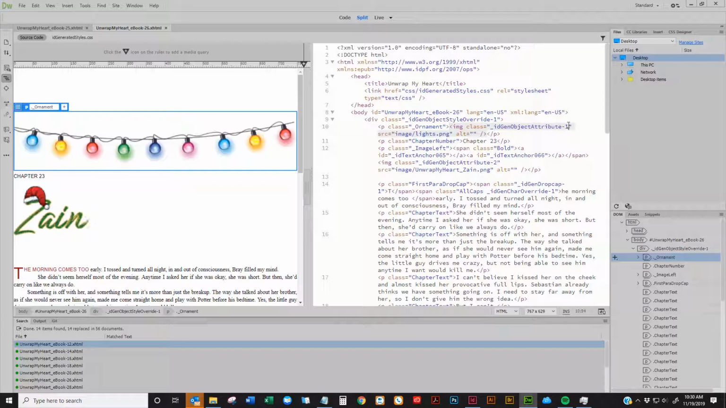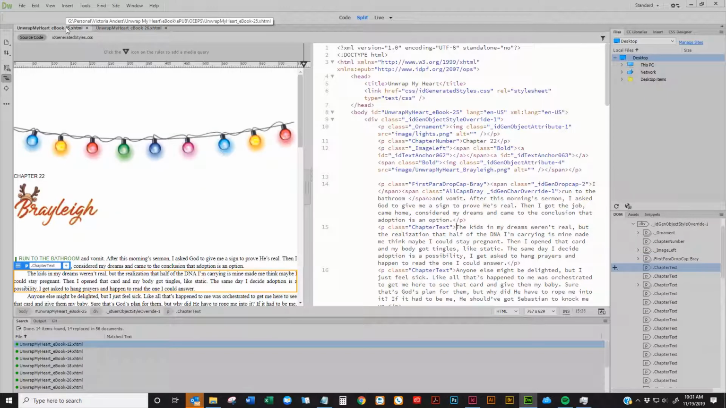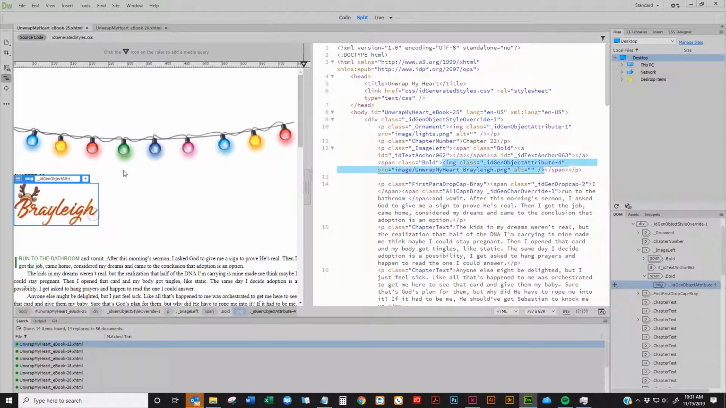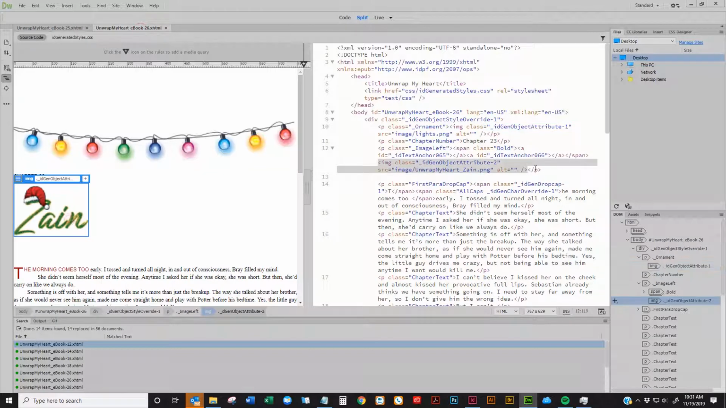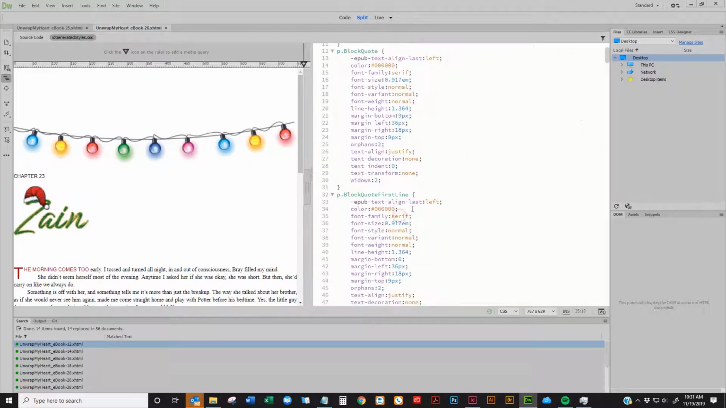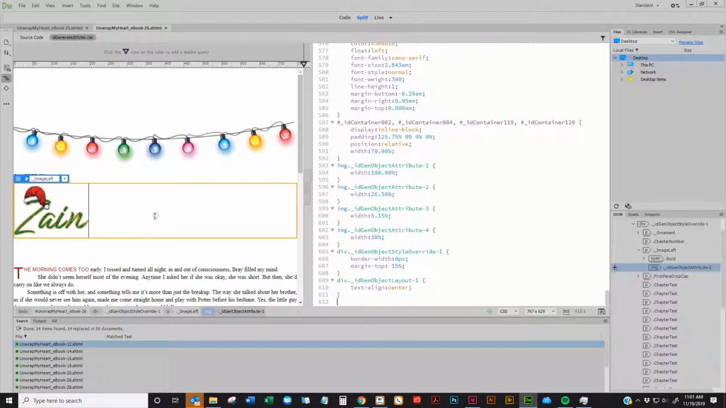So he uses image attribute 1. All right, so we changed Braille. Oh, wait, that's not right. He uses image attribute 2. So we changed Braille, but we didn't change Zane. So I need to go in and adjust Zane's name because it's a little large.